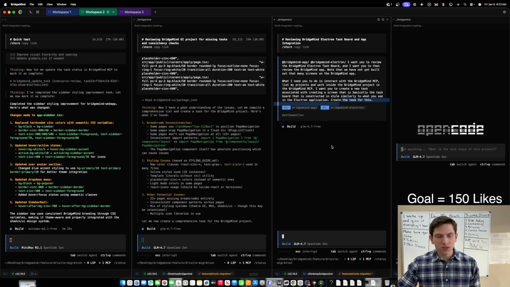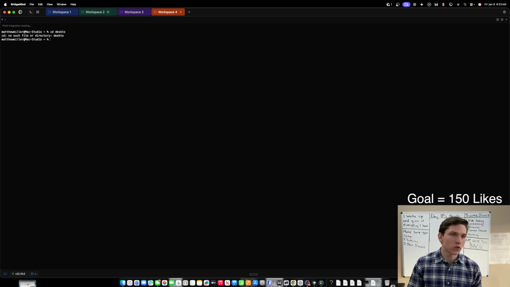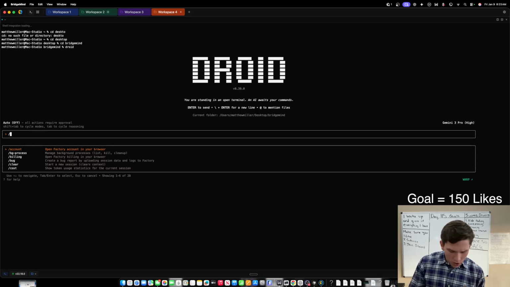I think that something with Opencode that I will say is that Opencode is a Cursor of CLI tools, right? Like Droid, for example. If you guys know Droid or are familiar with Droid, I don't really use Droid that much. I mean, I can launch another workspace and let's just CD over to BridgeMind real quick and launch Droid. I may have to update it, but with Droid, how many models do you have access to here?